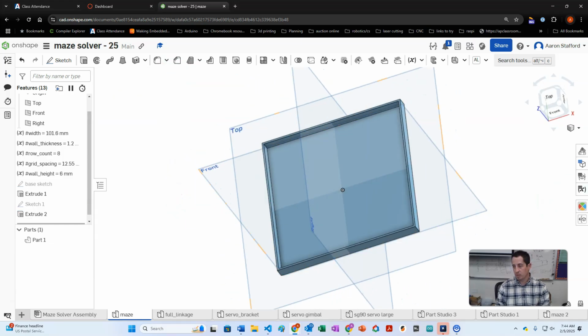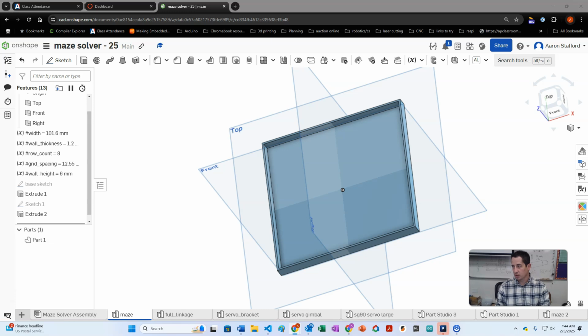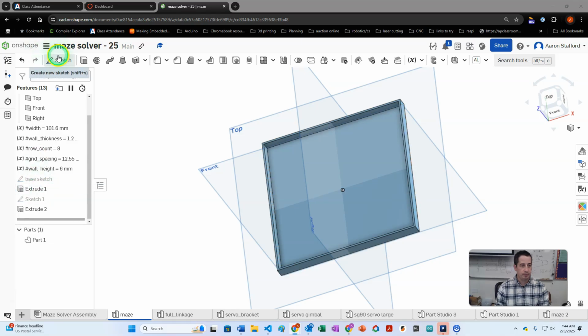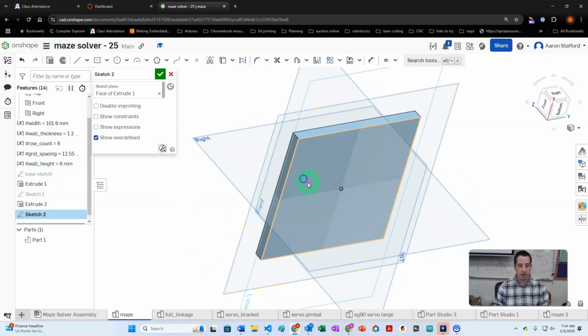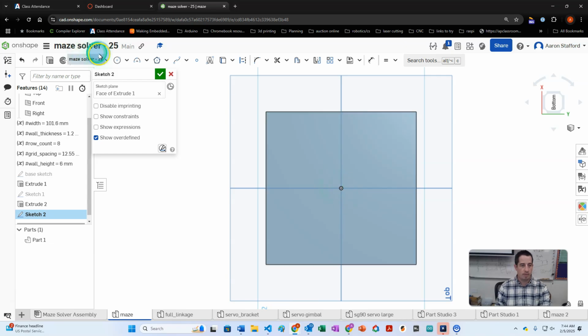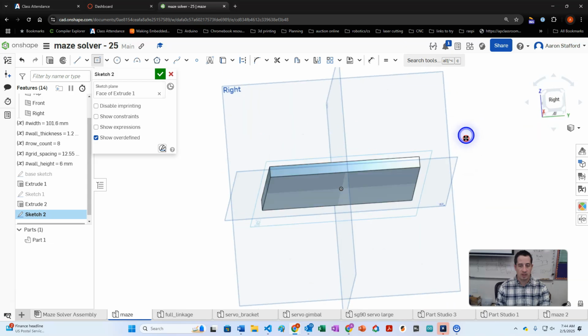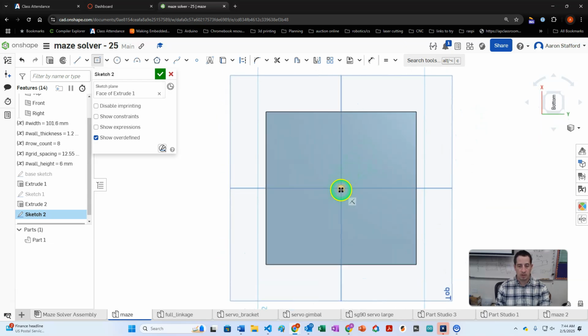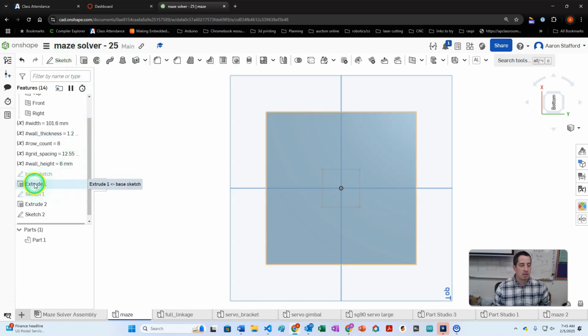There's one more thing we've got to do before we start building our maze, and that is we're going to put a little box on the bottom to help us line it up when we attach it to the maze solver. Okay, so we're going to create a sketch on the bottom face here. We're going to draw a center point rectangle, constrain it to be equal, and we're going to set this to be 25 millimeters. Okay, and then we're going to extrude this.